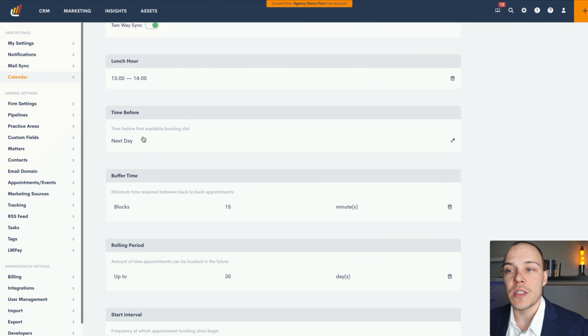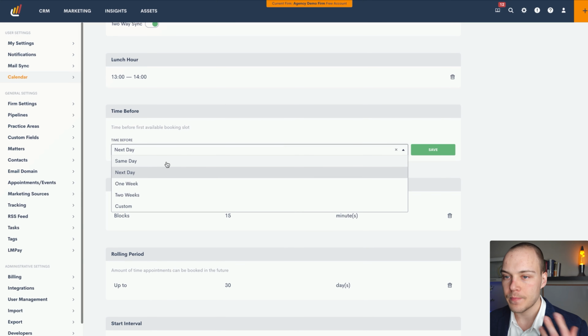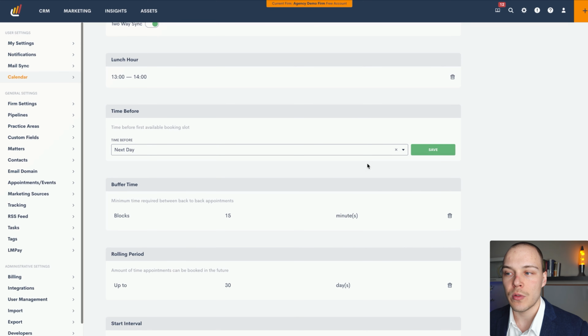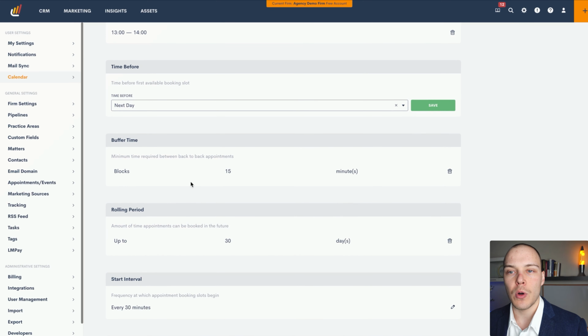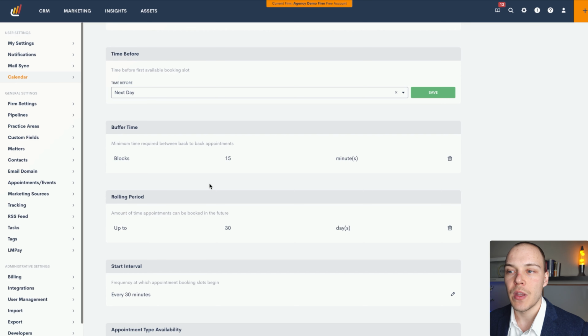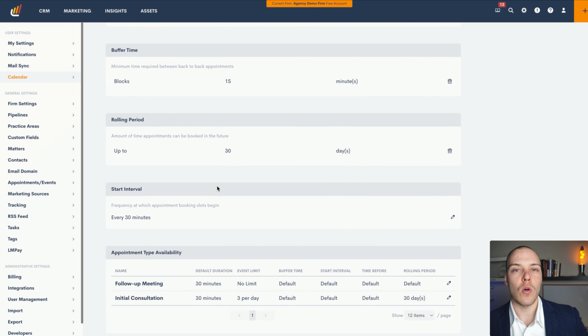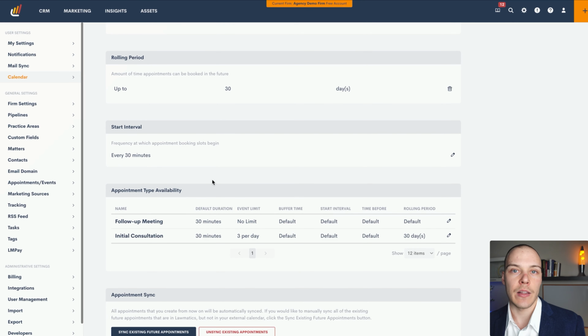Then you can define what time you want to have as the first available booking slot for any appointments. So this could either be, for example, same day, next day, a week from now, or any custom option that you would want over here. Buffer time, i.e. what would be the minimum time in between the appointments. What would be the roll-in period, i.e. how much in advance can people book an appointment with you. The start interval, i.e. the frequency of the slots available, right? For example, every 30 minutes, every 15 minutes.